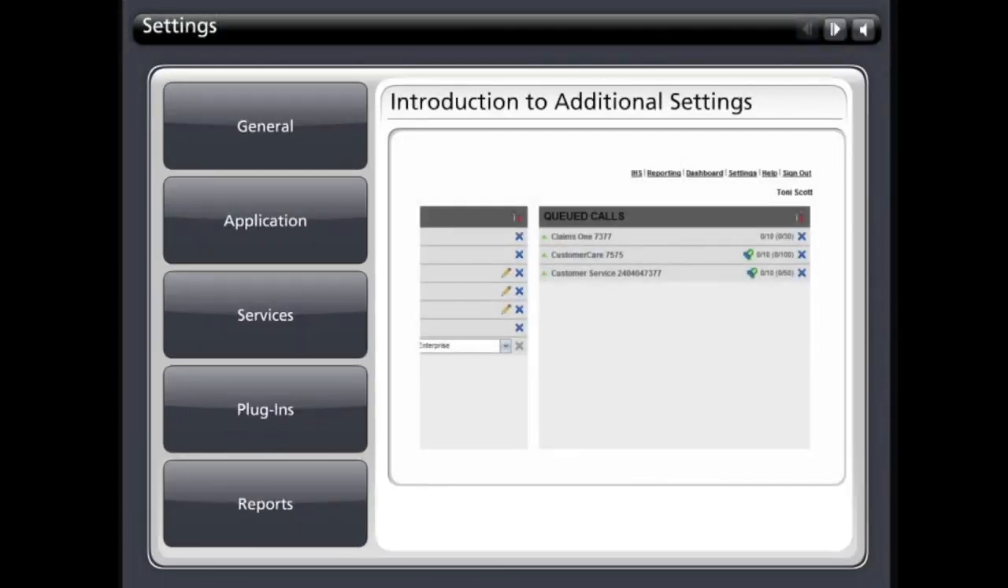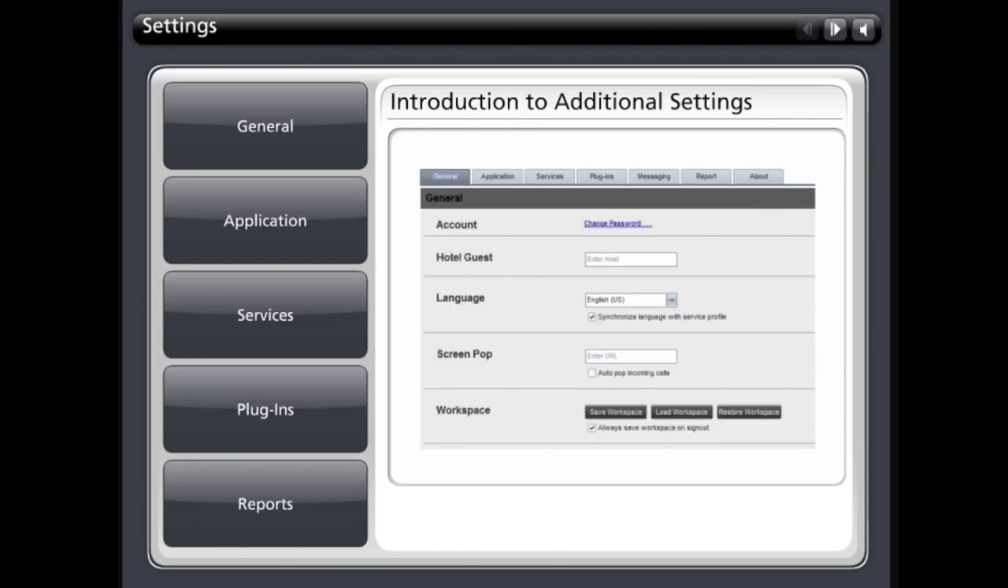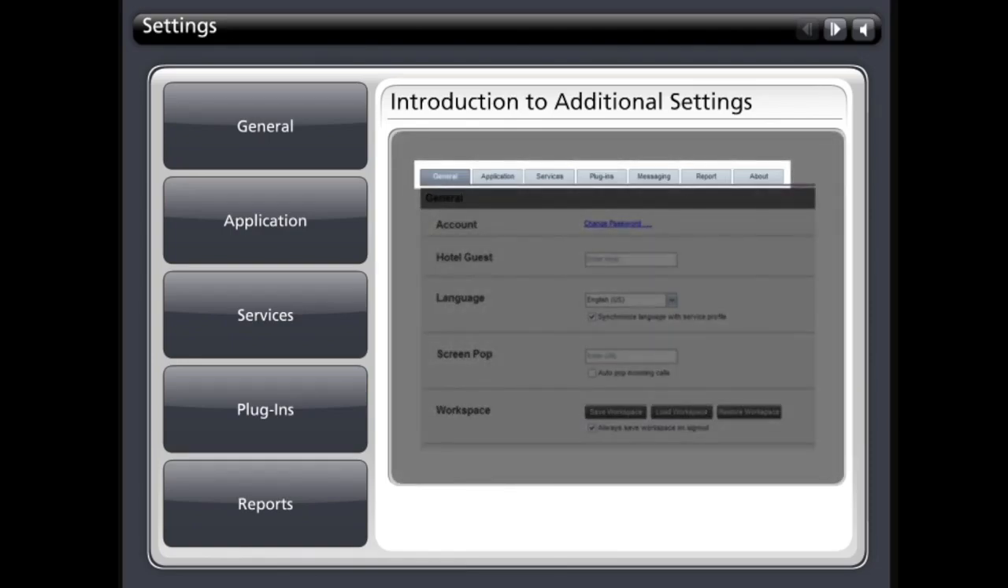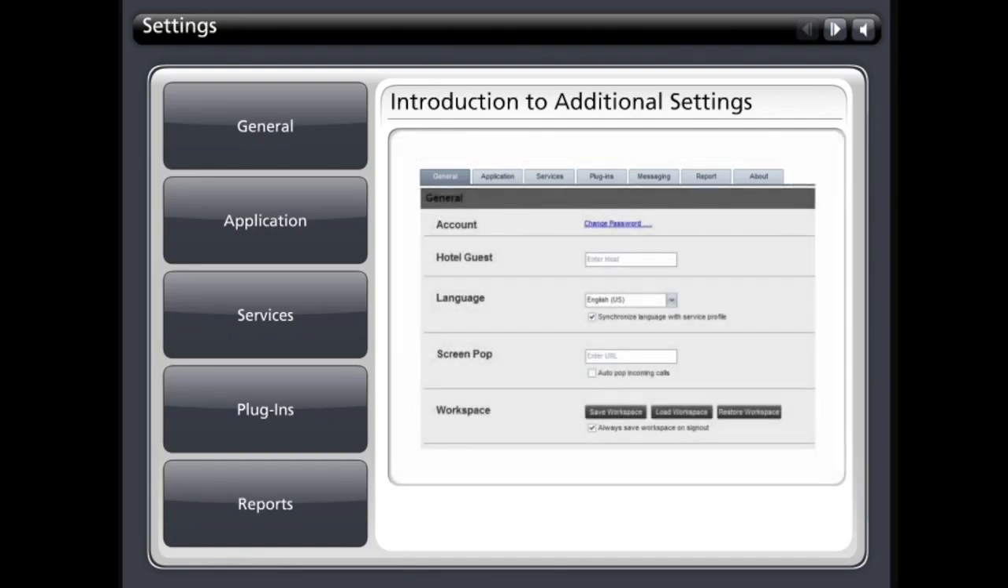In this section, we will cover additional settings that are available for you to enable, disable, and configure from the Settings portion of the client. Let's click on the Settings link to get started. You will see tabs across the top of your call center client interface. General, Application, etc. The buttons shown on the left side of this course player contain information about the corresponding tabs that can be found in the client.